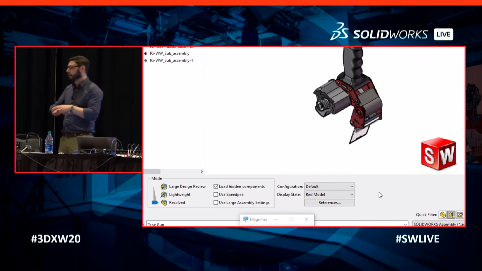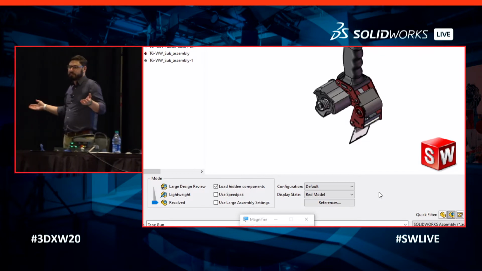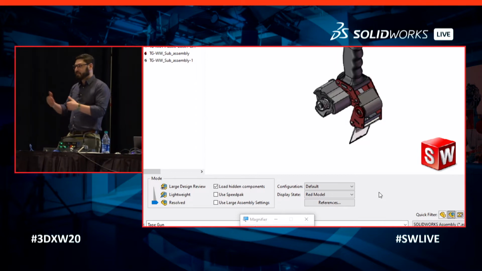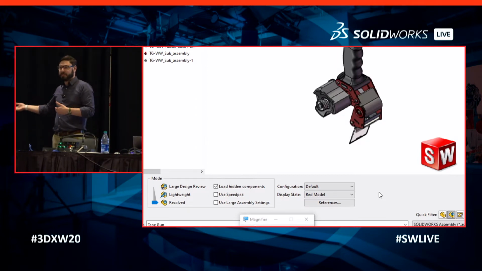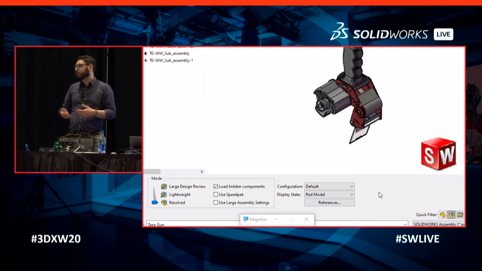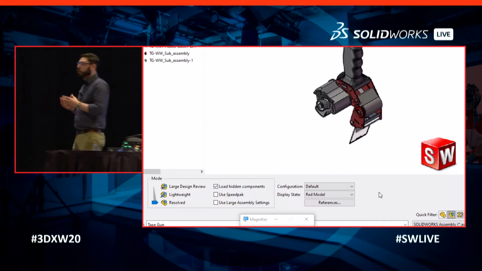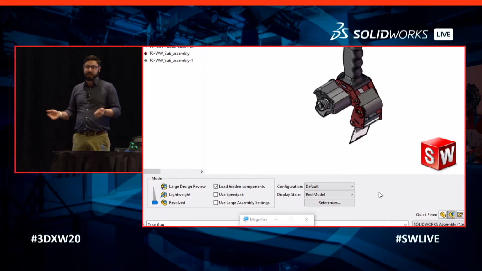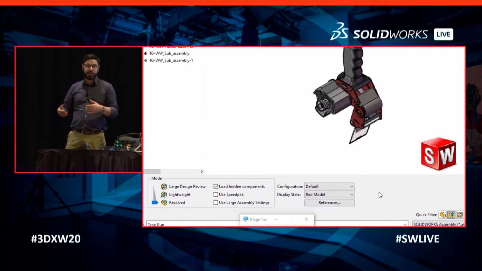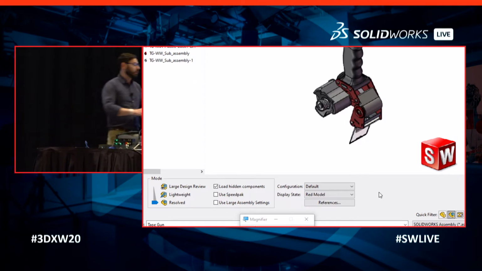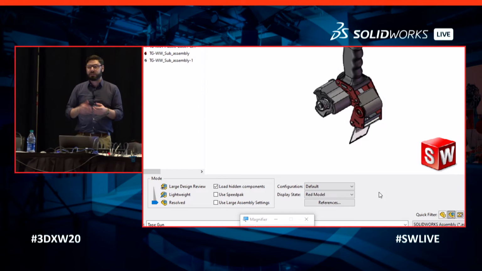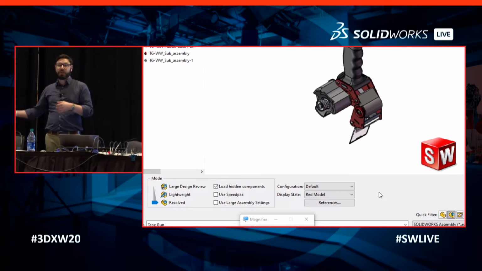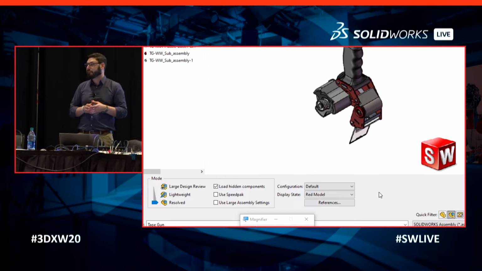Maybe I make a display state where everything's hidden, and then I just turn on the components that I want to use when I want to use them. You can open up an assembly so much faster if the components are hidden and just start working. So if you create a display state where everything's hidden, that's a really good strategy to help you open up a complex assembly. Make sense?